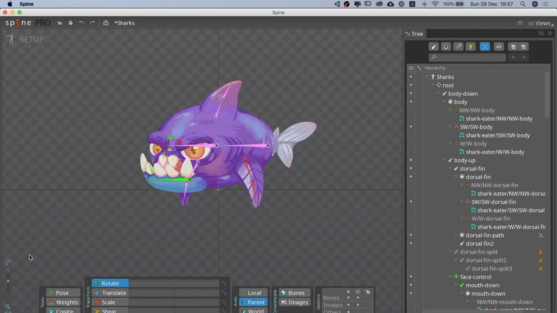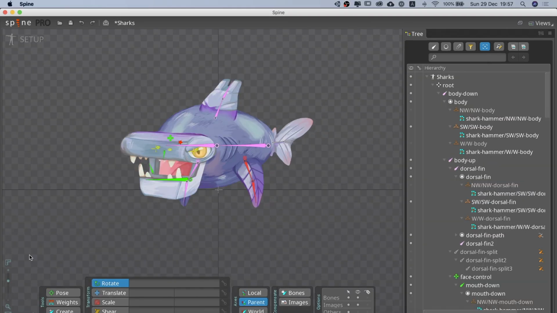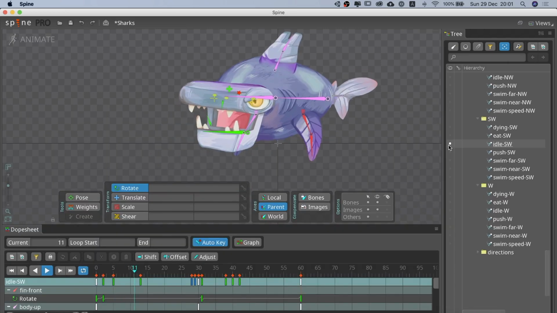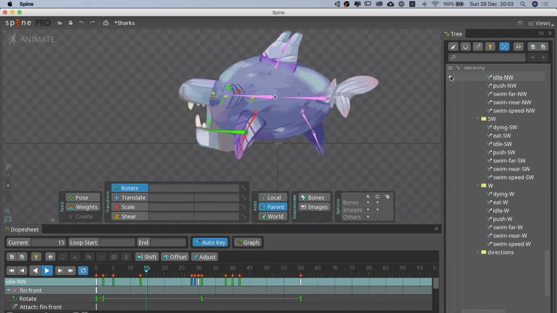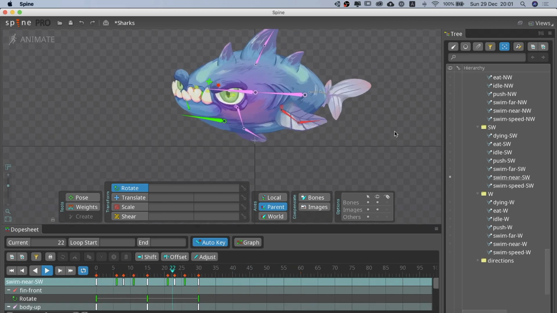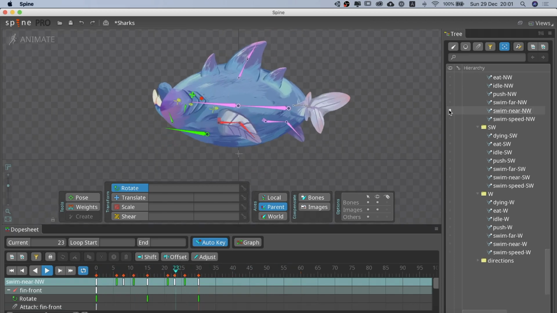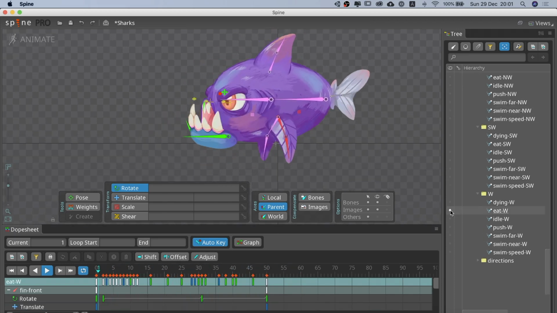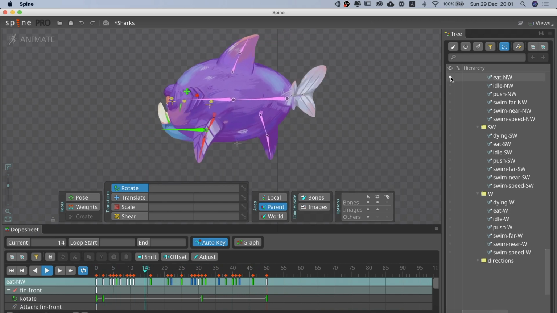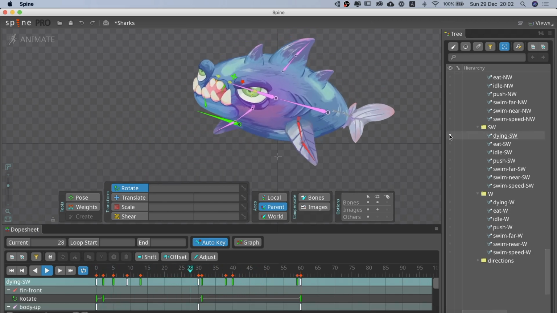In this Spine file, we have three shark skins with some animation in three different directions, like idle, swim, eat, and die.